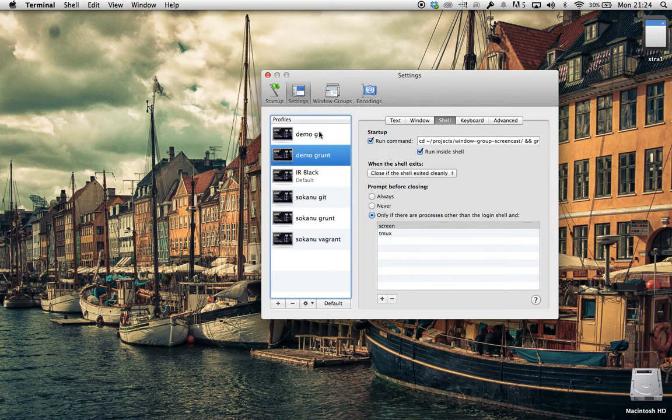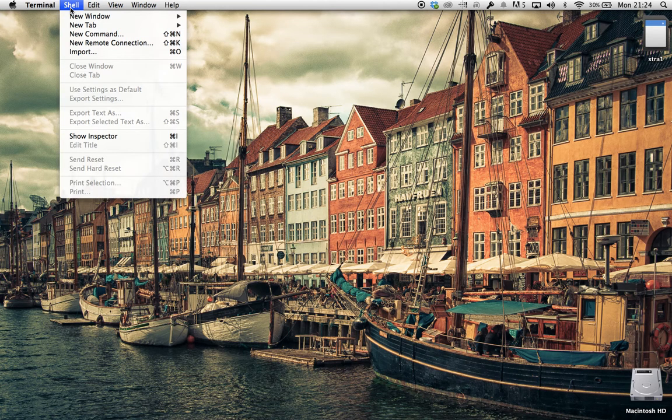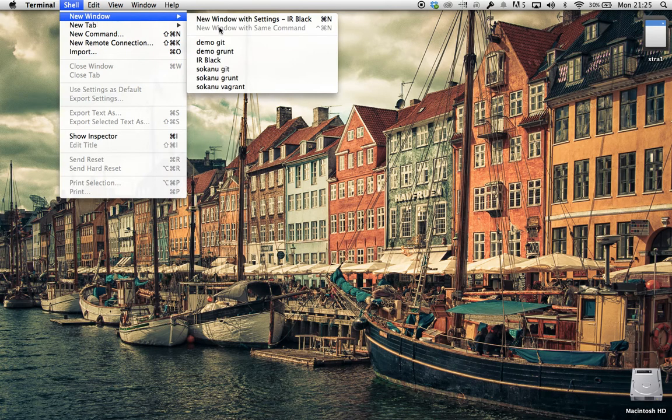So now I have my two windows. I want to fire up these two windows with a single terminal command. The next step is to create a window group with these two windows. So we can get rid of the settings pane. And we basically just need to open the windows as we want them arranged in our group. So I'll go to new window and I'll say a new demo git window.